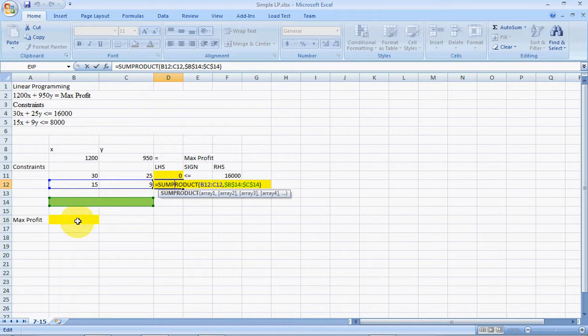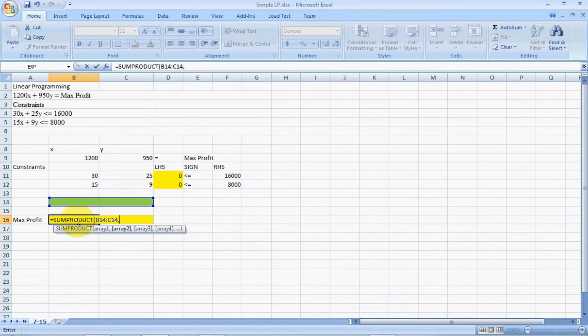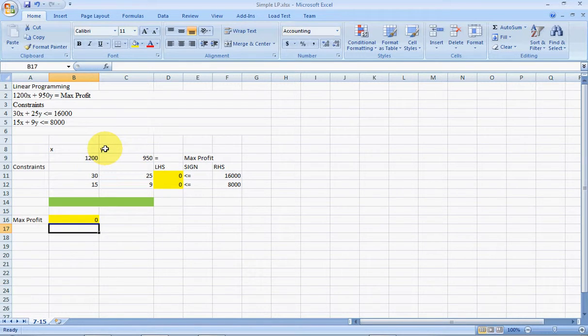Okay. So now we're going to do the same thing for max profit. It's still going to be sum product. We don't need to lock this one because we're not going to drag it anywhere. And then whatever our max profit's equation is. So then we can just hit enter. Now we're basically done with building this.